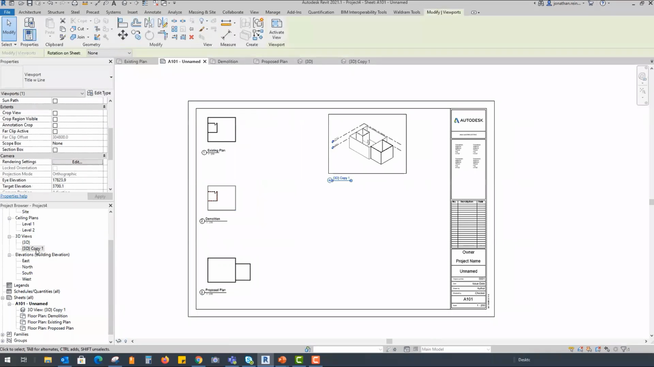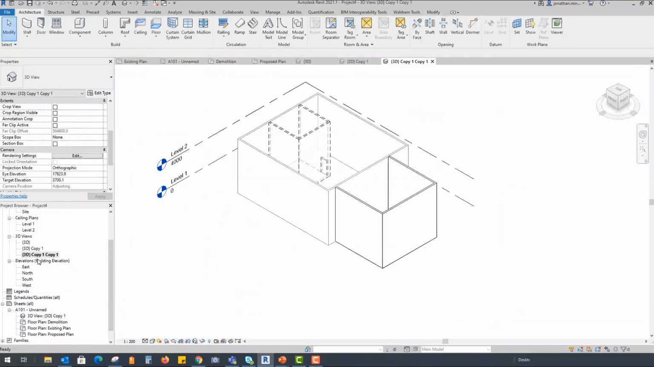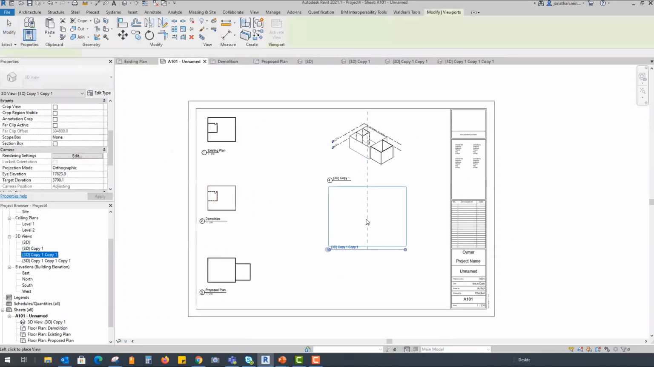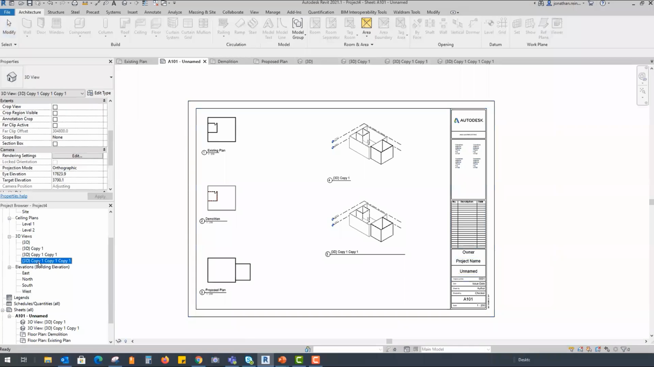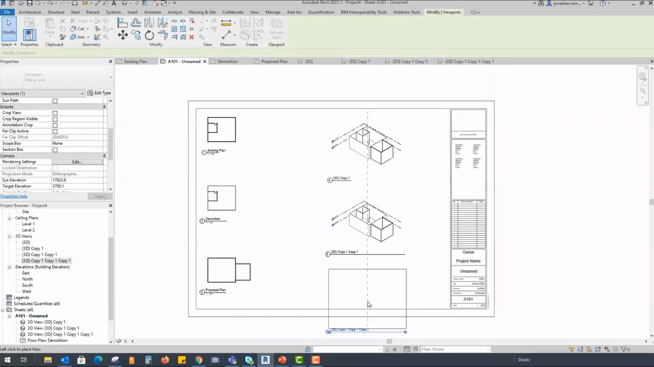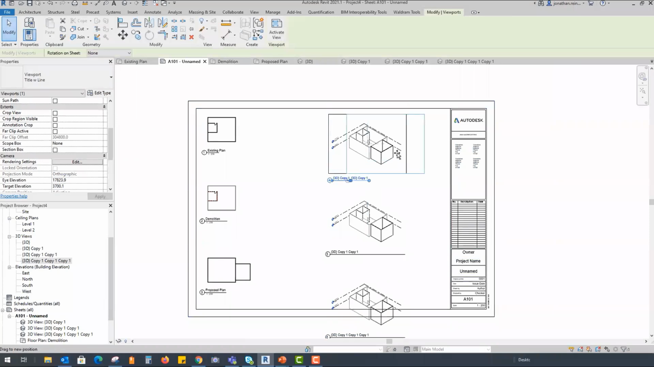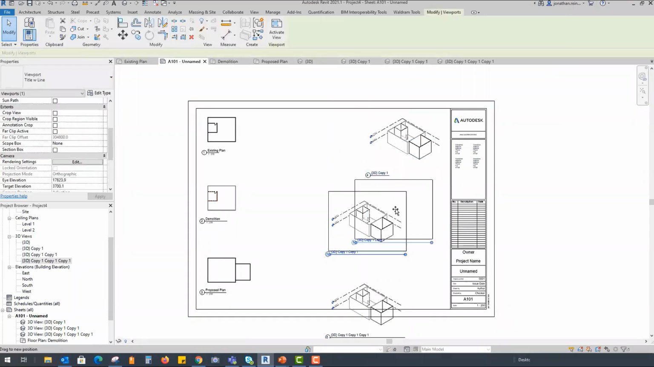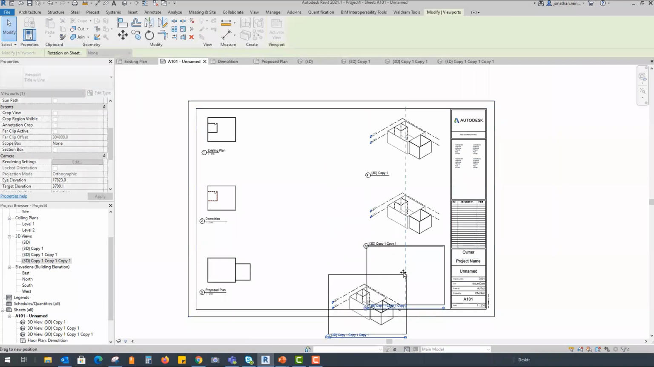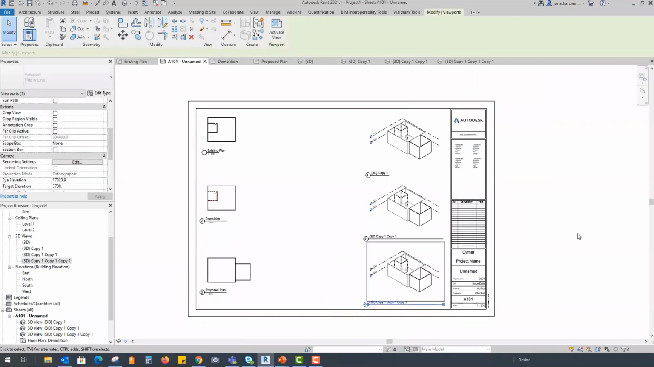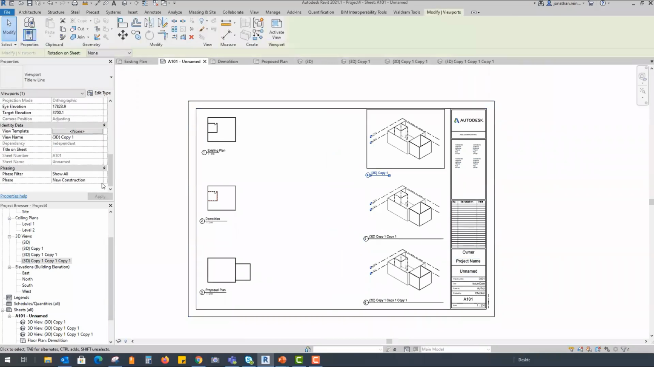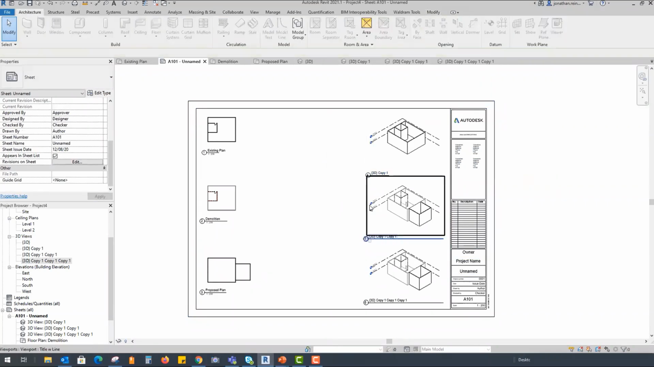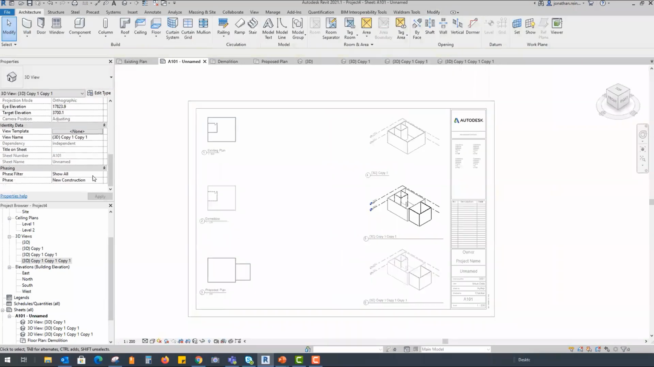So I'm going to copy that, duplicate that again, duplicate it again, and then we're going to place those copies the same way on the sheet. That scale 1 is to 200. You can see they're all currently on the same phase. So we're going to set this one to show all existing. So showing existing. Set this one to show previous and demo.